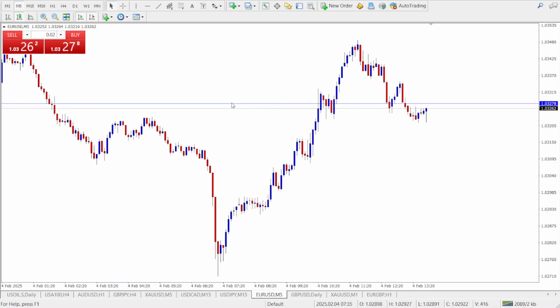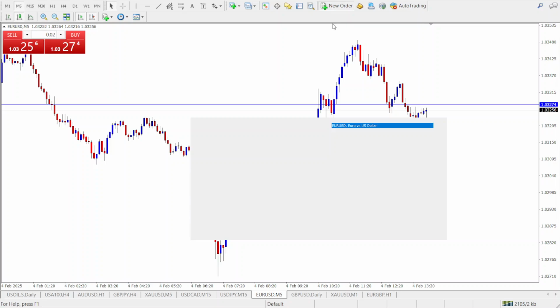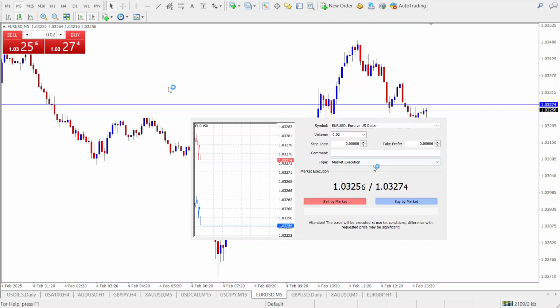All right, immediately. However, another way to execute an order, you can just click on new order here. When you click on new order, if you want market execution, you just click on sell or buy. Okay, and then of course the trade gets executed immediately. Then for pending orders, this lets you set a trade to execute at a specific price in the future.